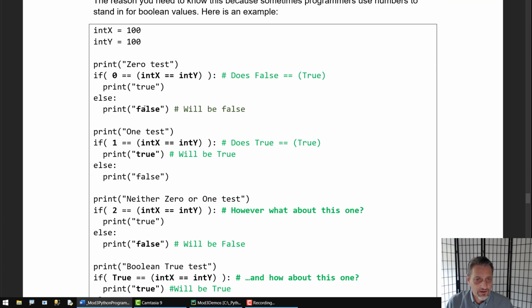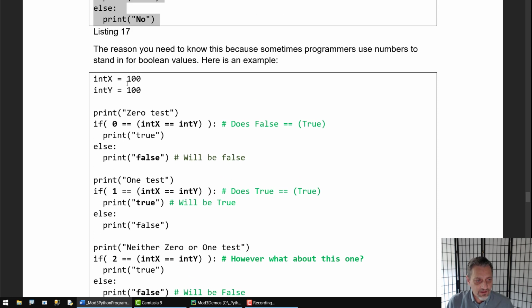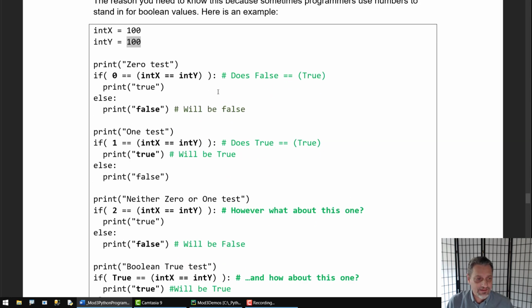Let's look at some other examples here. So I might do something like this. Let's set it 100 and 100. I'm looking at a test. Is it true that 100 is equal to 100? If that is true, and it would be because it's going to be testing the value, then is it true that 0 is equal to true? Now notice I've got parentheses on there, so it's going to evaluate that first.